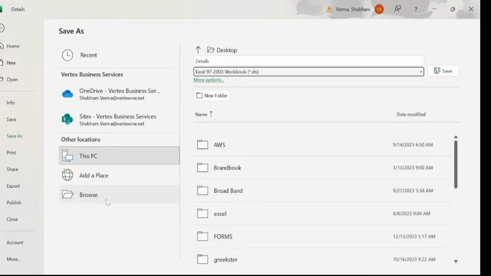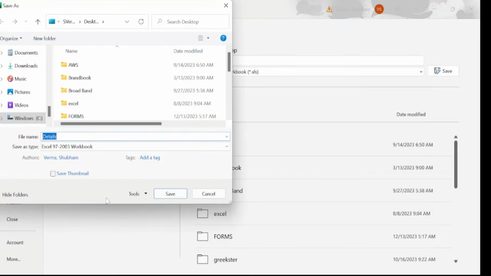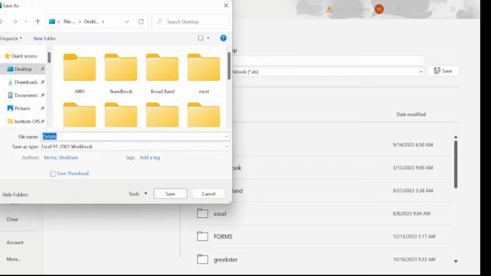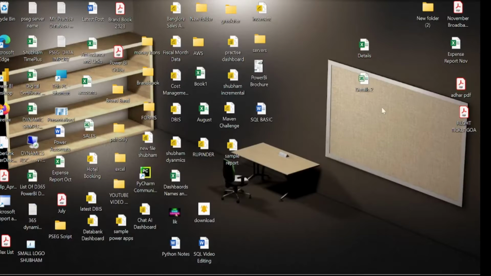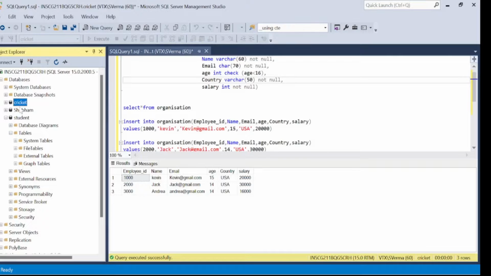And click on this browse button. After that guys, you again need to save the file anywhere on your desktop. So I am saving this file on desktop, and the file name would be, let's say, details2. And click on this save. And here you can see the same Excel file has been saved with the details2 name with a different version of Excel. And now let's open SSMS. And again you need to follow the same steps.